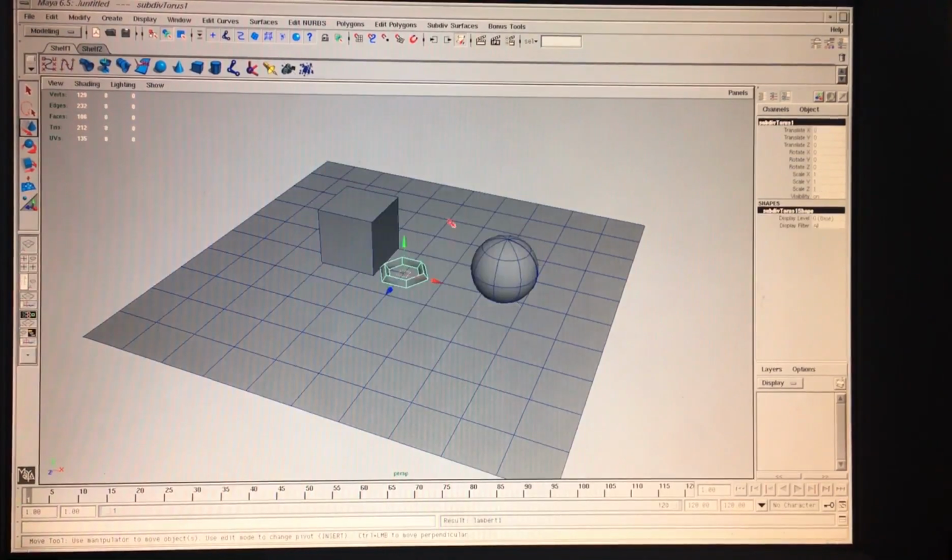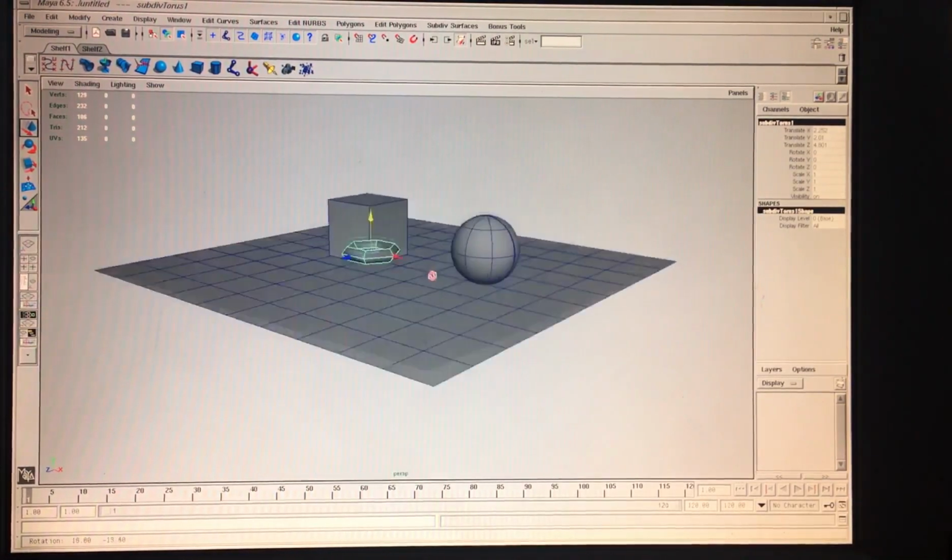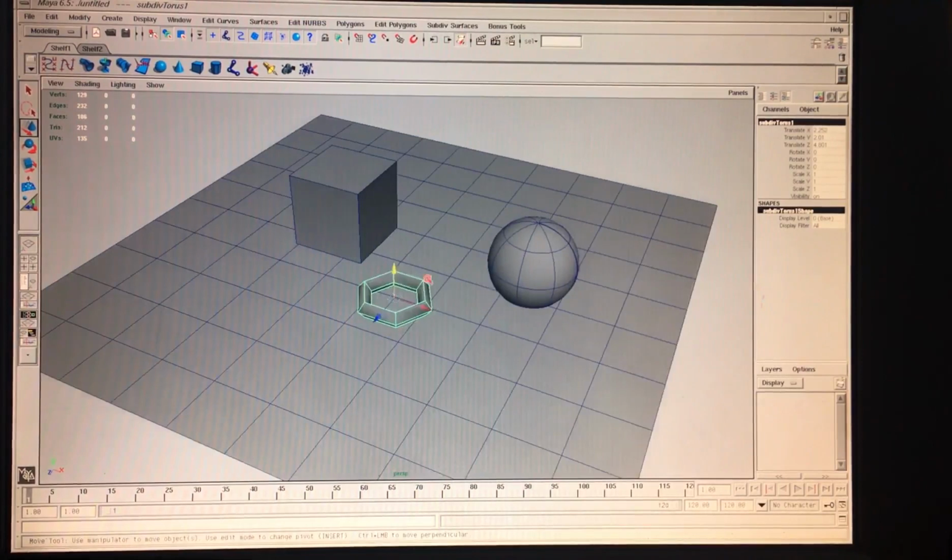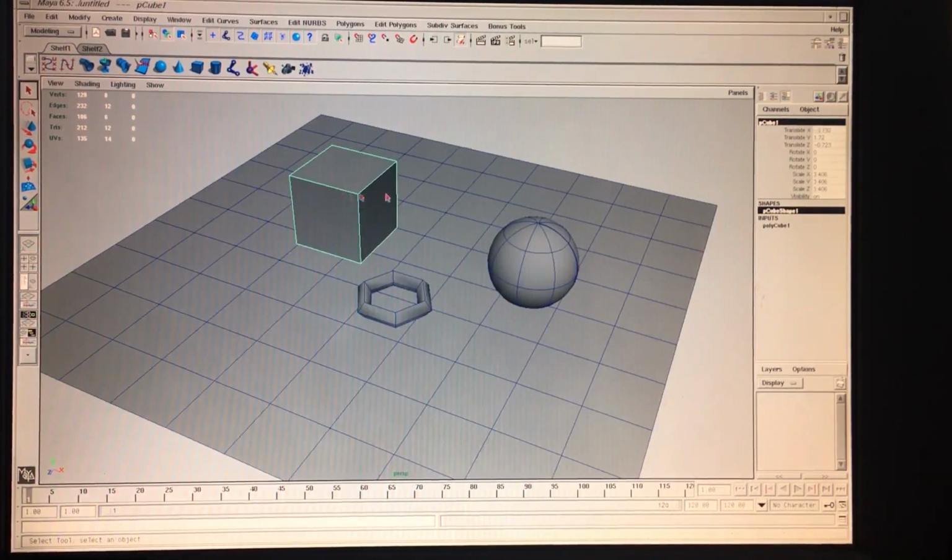Yeah, I'll create a torus. All right, so I've made this torus, and now in this version of Maya, subdivision and polygons are different things. In the newer versions of Maya, you can take a polygon item and hit the 3 key, and it basically turns it into a subdivision surface automatically.